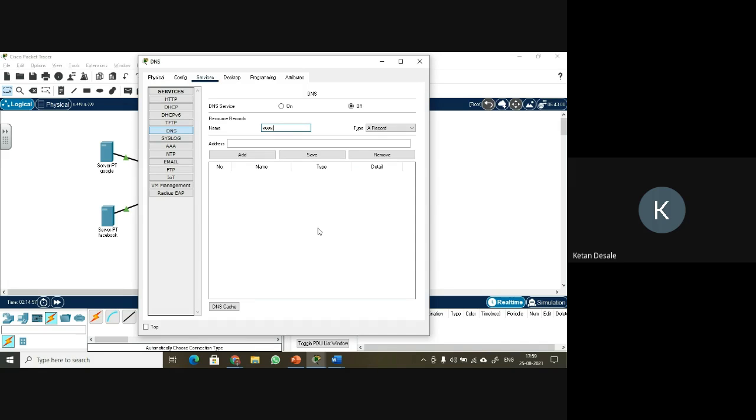So I'm writing here www.google.com, and what is the IP address we provided for Google? You need to write it here. It is 192.168.1.10, and this record needs to be added into its memory. In the same way, I can provide another DNS name, www.facebook.com, and the respective IP address I need to map is 192.168.1.11.